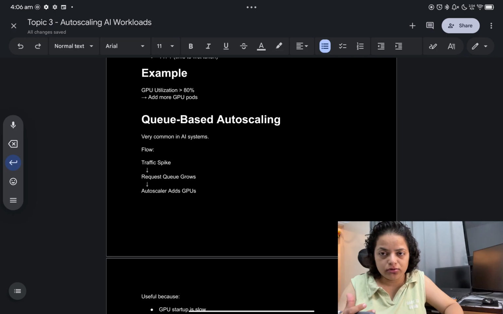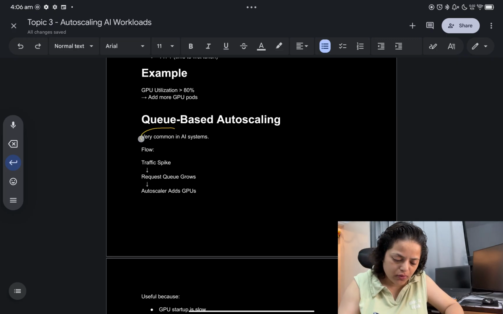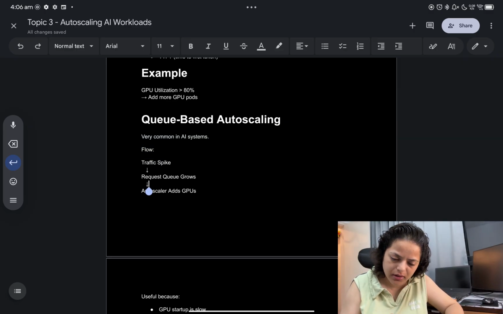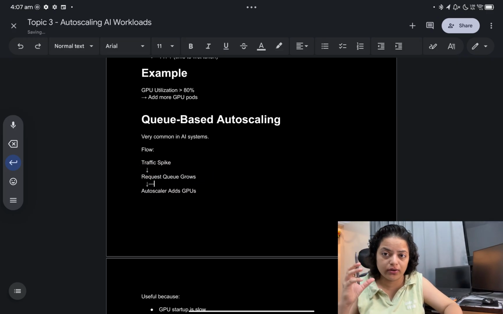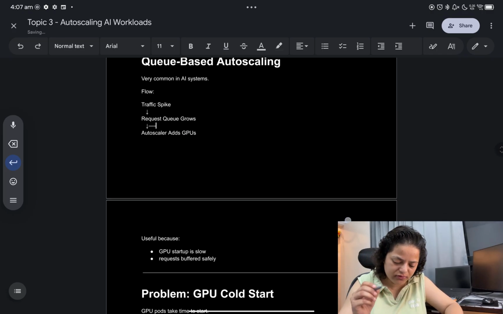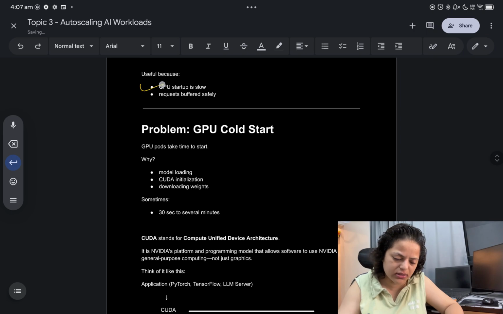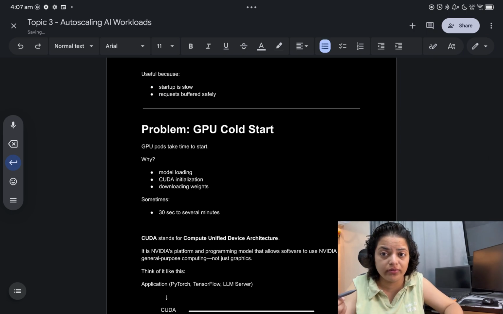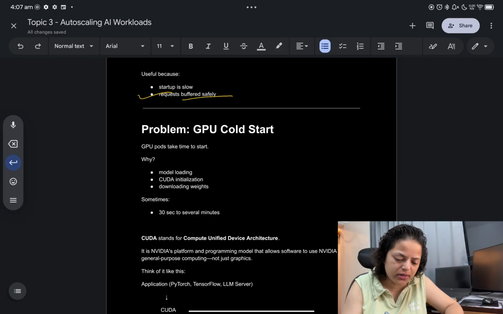Queue-based autoscaler also. I explained this also. It's very common in AI applications. So what will be the flow here? If traffic spikes, the request queue grows. The queue where your requests are going, if it grows, then the autoscaler adds GPUs. This is useful because GPU startup is slow. I told you, we will be using a warm pool, and then requests are buffered safely.